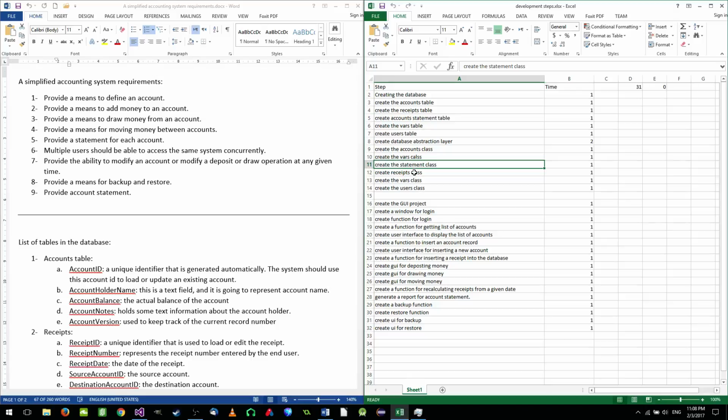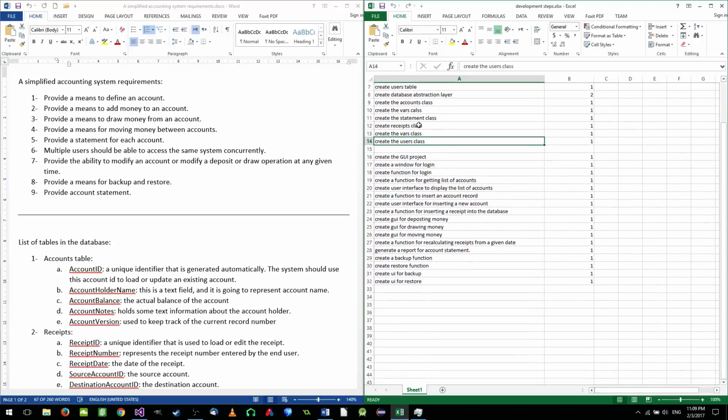This class will be used to store account statement records, and the receipts class for storing receipts, and the vars class for storing the variables in program memory, I mean, and the users class. These classes do not include many details, but rather they are very simple ones.